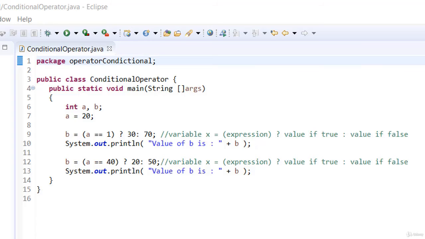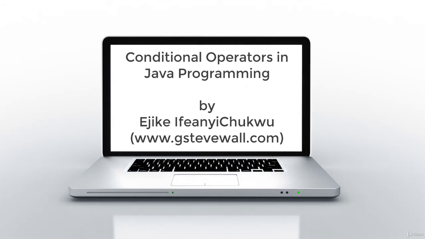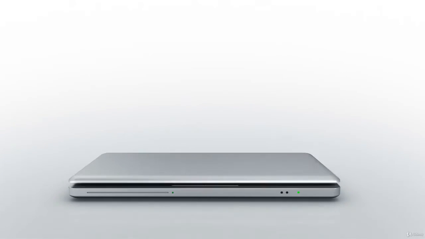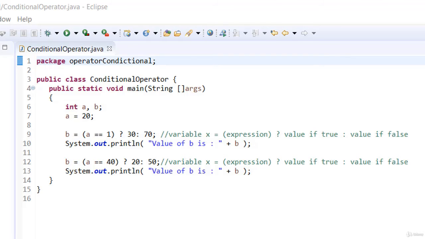In this video lecture, we'll be looking at conditional operators in Java programming. In Java programming, we have what is called the conditional operator. In this case, we are having three special operands.